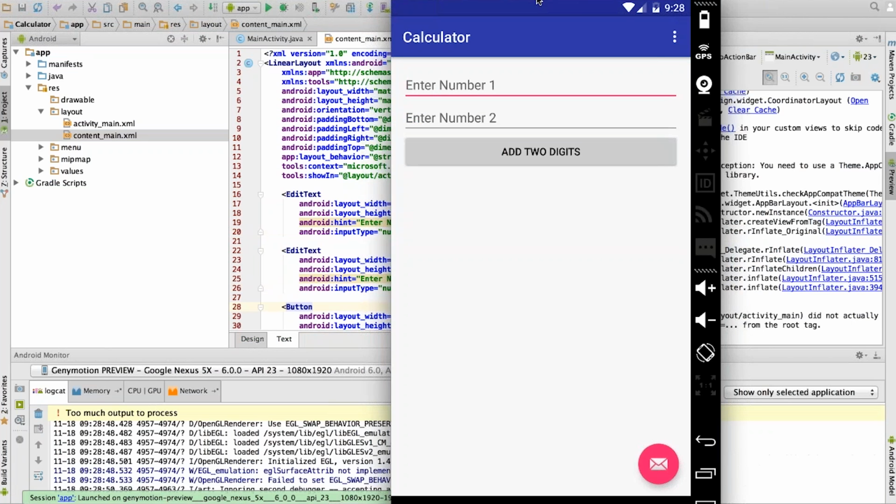And when I run my application, now you can see I'm seeing a pretty simple UI, which is asking me to enter number 1, asking me to enter number 2. If I try to type characters, it is not allowing me, but I can type the numbers. In number 2, I will type something like this. And now I can click on add 2 digits. Right now nothing is going to happen because we haven't written any business logic over there. But now let's move on to the further part.